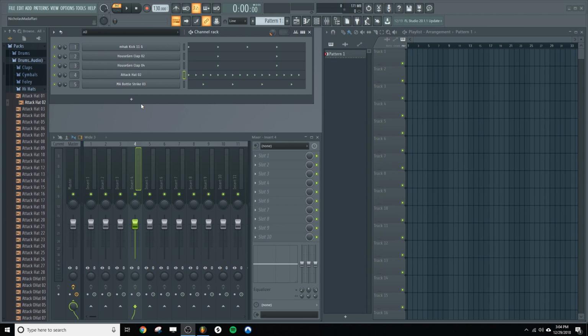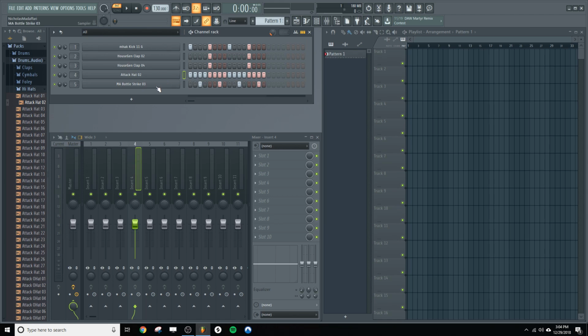Now, velocity randomization is a technique that we can use to add subtle variation in the velocity of each individual note or hit when you're using the piano roll or in the step sequencer here. And velocity is basically the volume of each individual note. So in essence, we're adding a subtle variation to the volume of each individual note as opposed to having them all being played at the same volume.